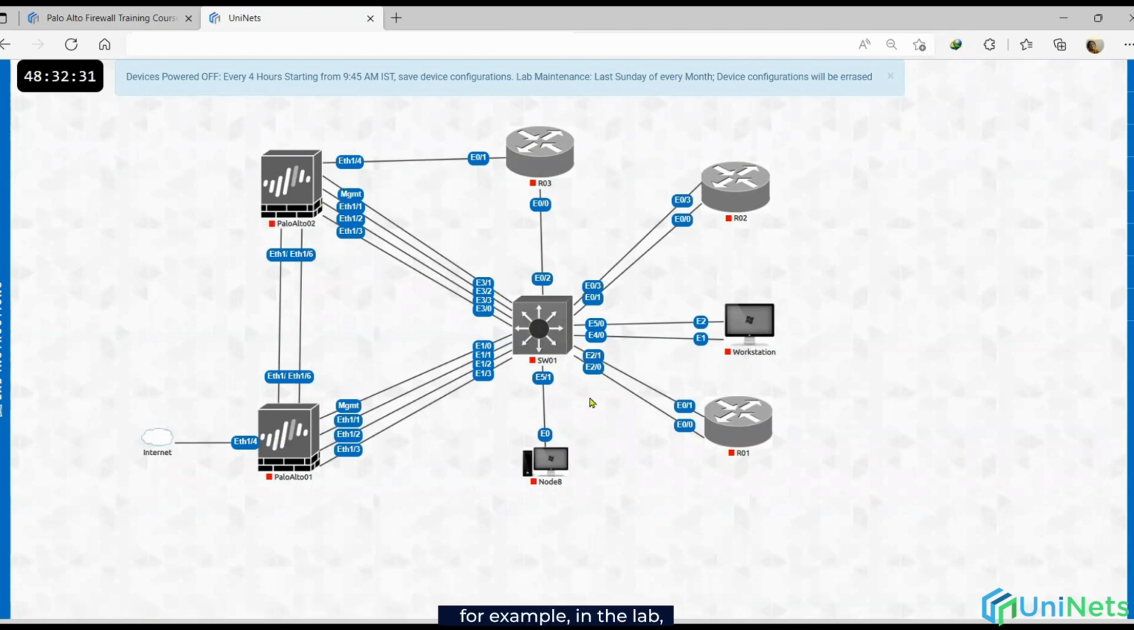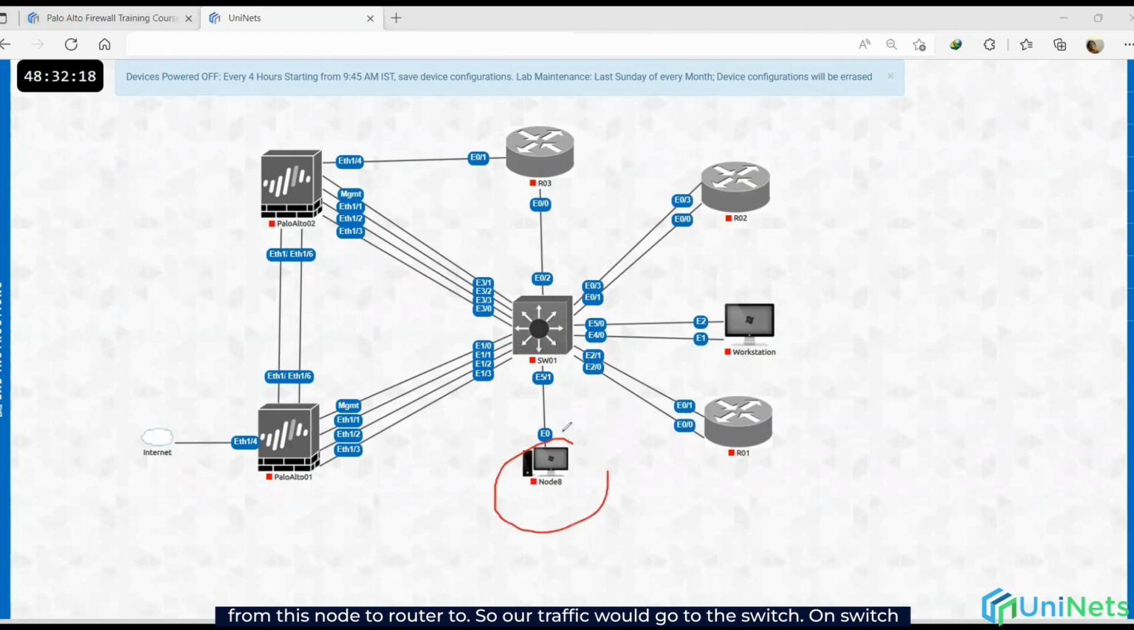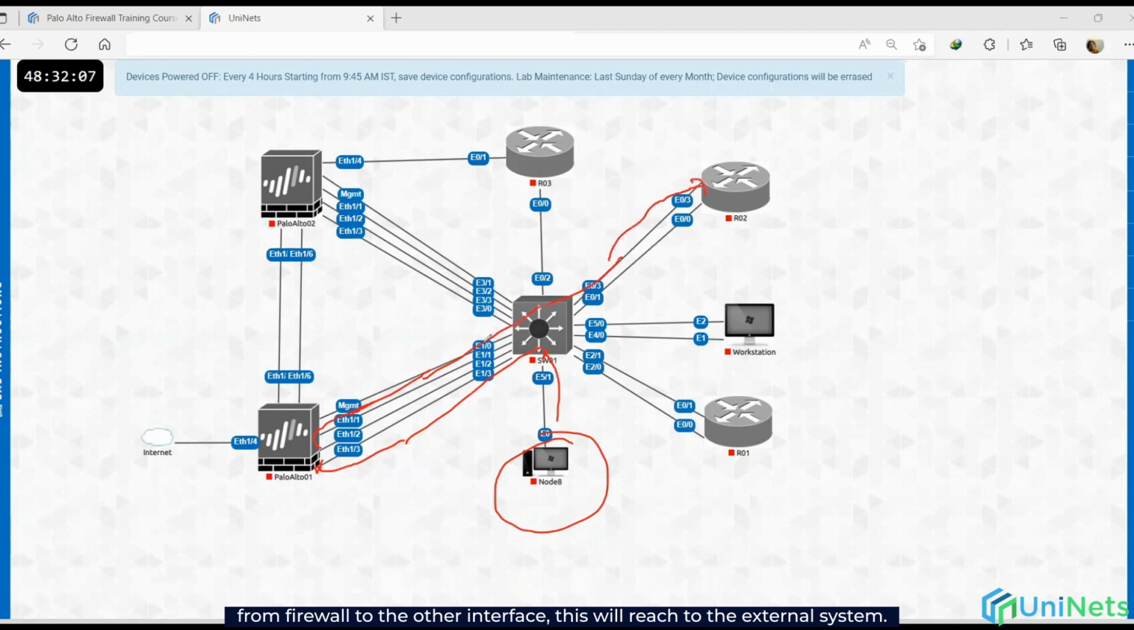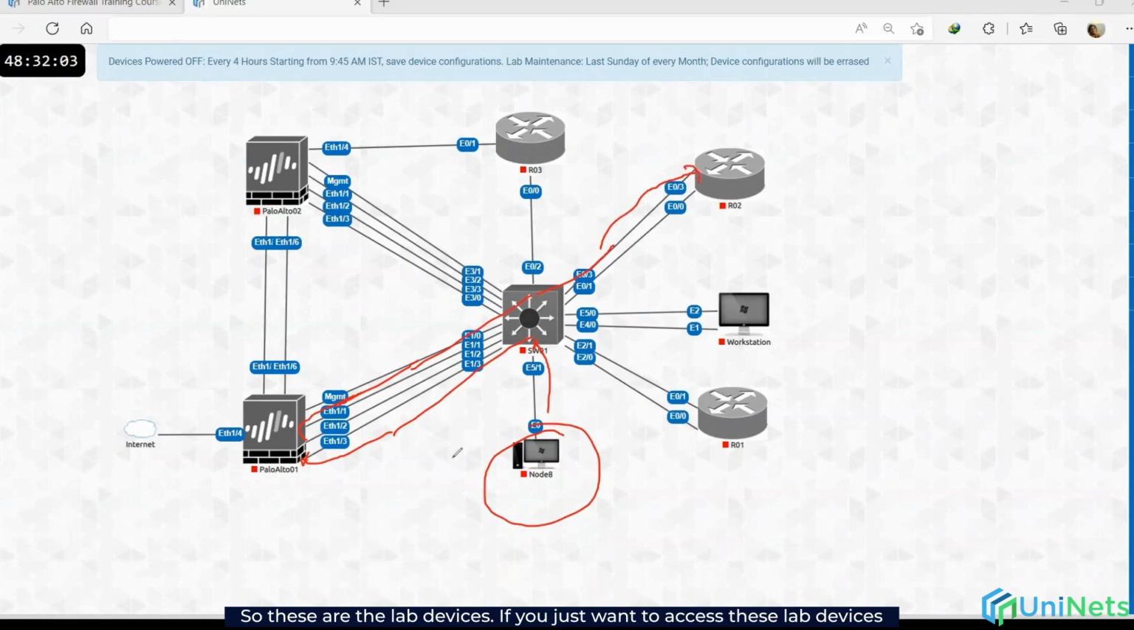So for example, in the lab, if you just want to send the traffic from this node to router 2, our traffic would go to the switch. On the switch we have a VLAN. After that it would go to the firewall, and from the firewall through the other interface, it will reach the external system. So these are the lab devices.